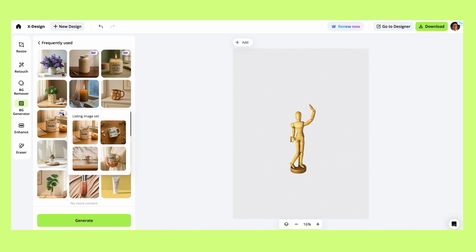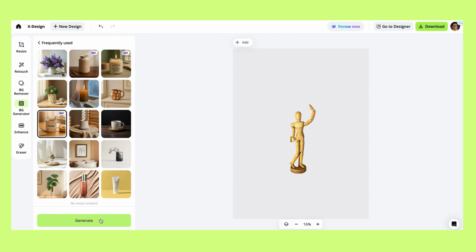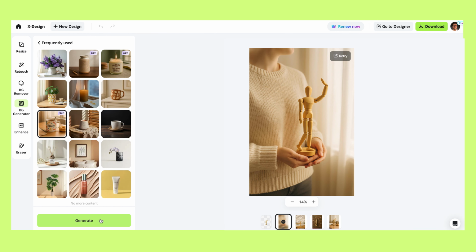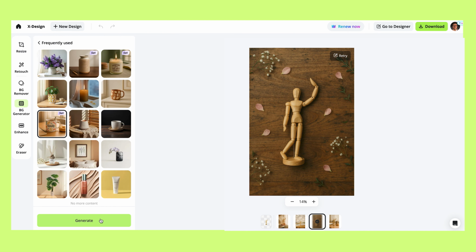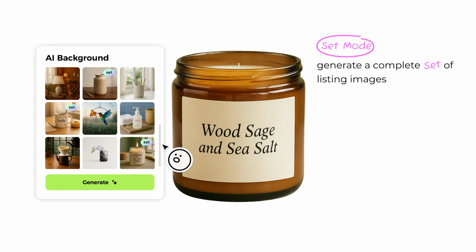But in order to get a set of images, we need to make sure to choose a preset that we like that has the set icon on it. For example, this one I quite like the look of. It's got the set icon. So let's go ahead and select it. And then at the bottom, hit generate. And there you go, literally within seconds, we've now got 4 real looking professional shot images for our products on Etsy.